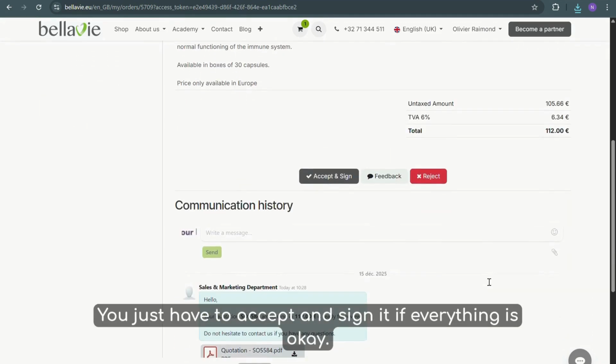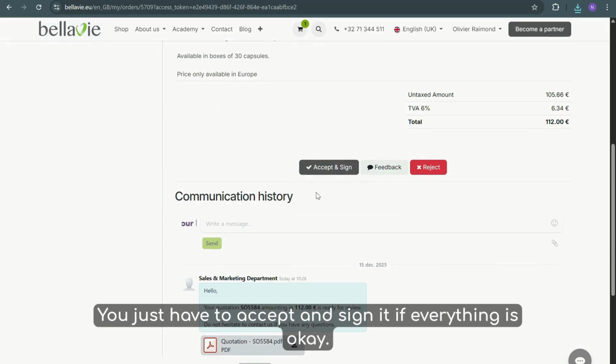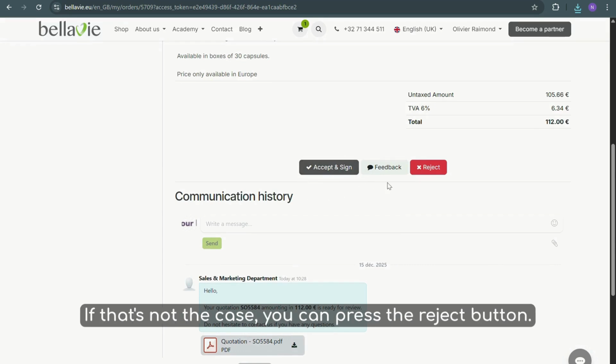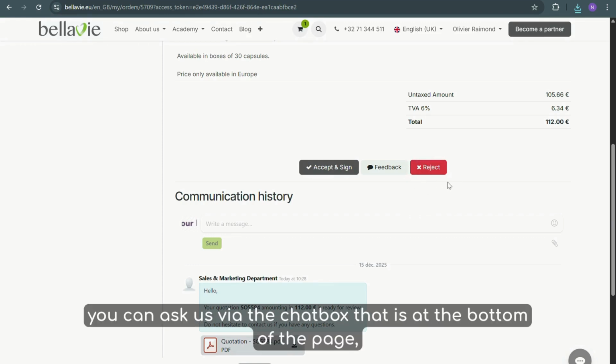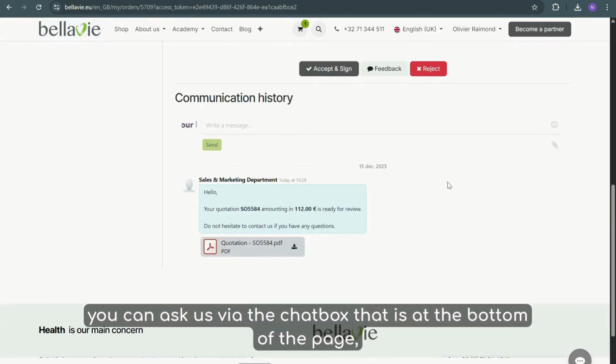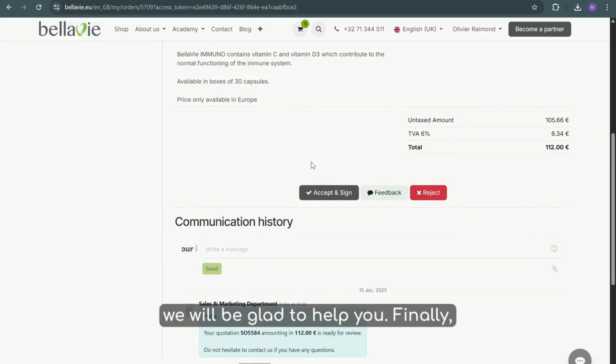You just have to accept and sign it if everything is okay. If that's not the case, you can press the reject button. Again, if there is a problem, you can ask us via the chat box that is at the bottom of the page. We will be glad to help you.